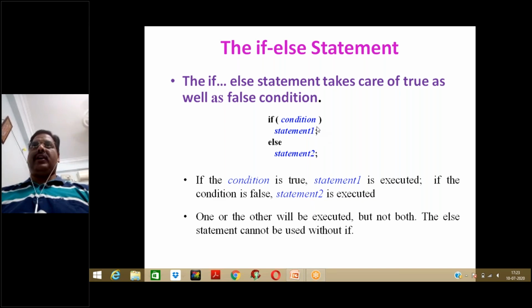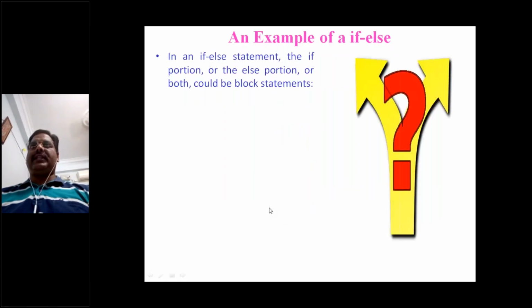It executes the if block, which is the true block. If the condition becomes false, then it will skip this if block and move to the else block, which is what we call the false block. So only if the condition is false will it go to the else block. Otherwise, it will not. This is how the syntax works.